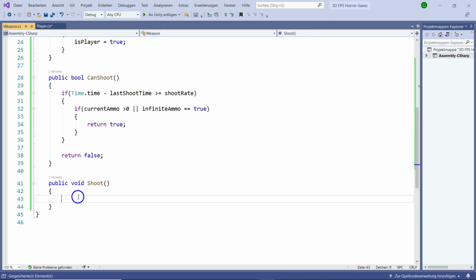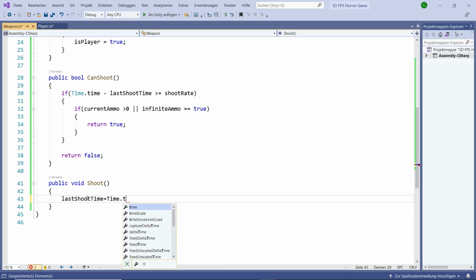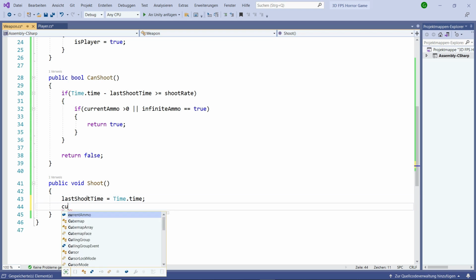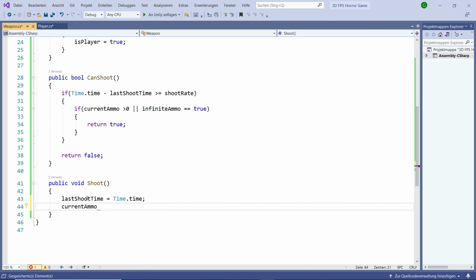Now here in the shoot, last shoot time is equal to Time.time. And after we shoot, we need to reduce from our current ammo. So current ammo minus. We can also write, instead of minus, minus equal 1, or just minus minus. It depends on you which one you like to write.